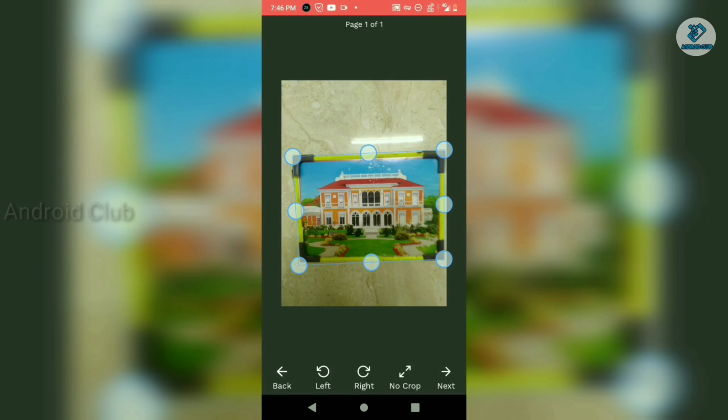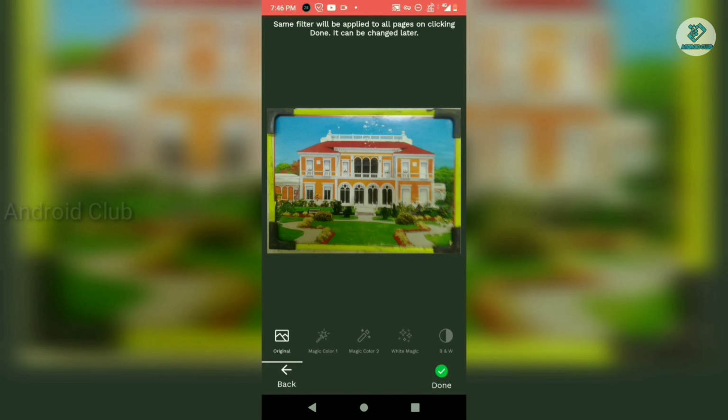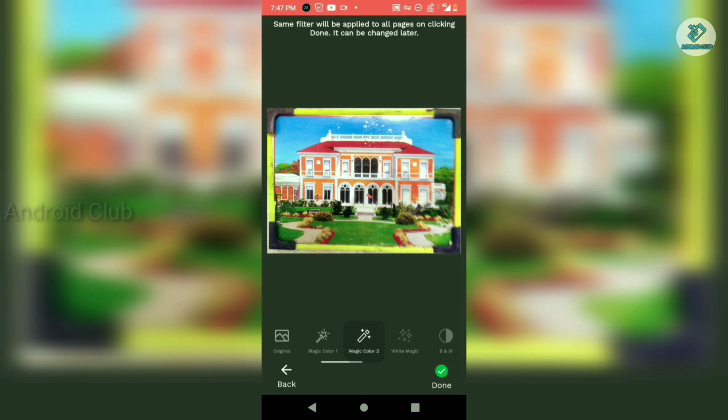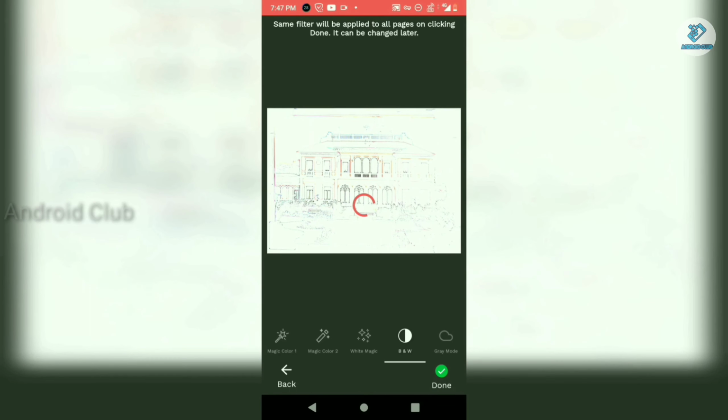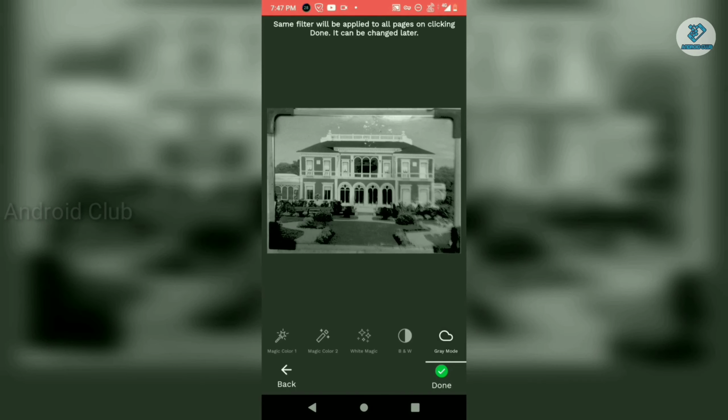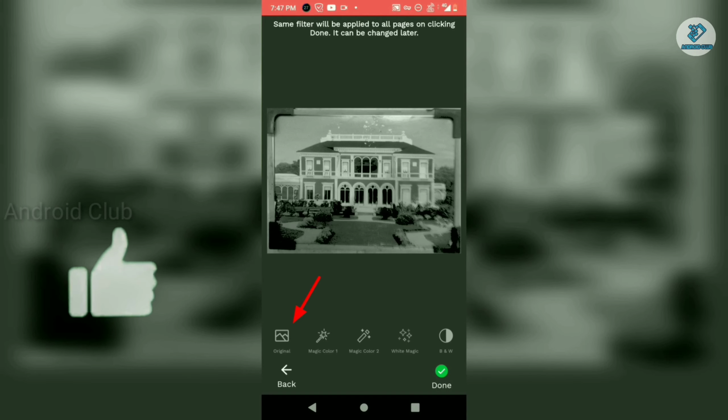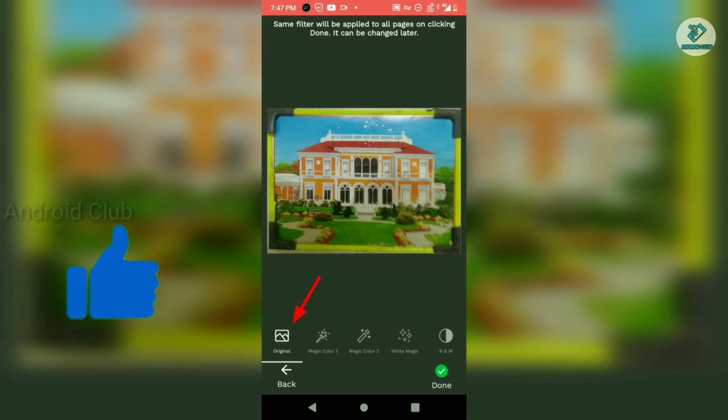And click next. Now you can add more filters to this image by using Magic Color 1, Magic Color 2, White Magic, Black and White mode, and Grey mode. If you don't want any of these options, you can simply use the original color mode and click done.